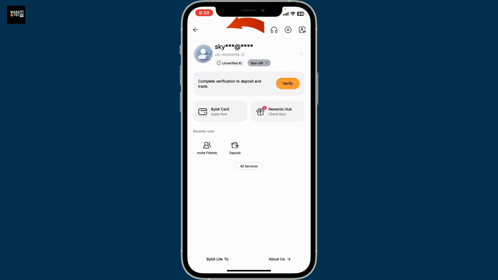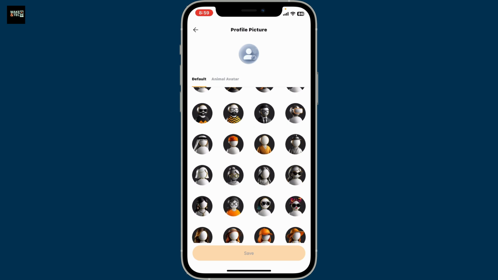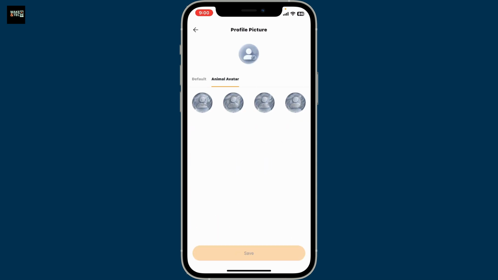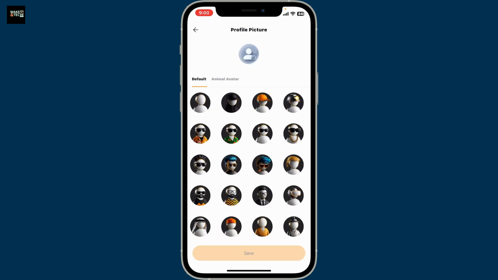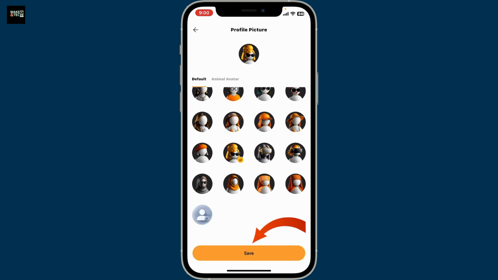Now, click on your profile icon one more time, and this will take you to this section from where you can choose a default avatar or profile picture provided from Bybit. You can also choose from animal avatar or default, and finally, after making a selection, click on Save at the bottom. Soon after you do that, you will be able to upload a profile picture or change your profile picture on Bybit.